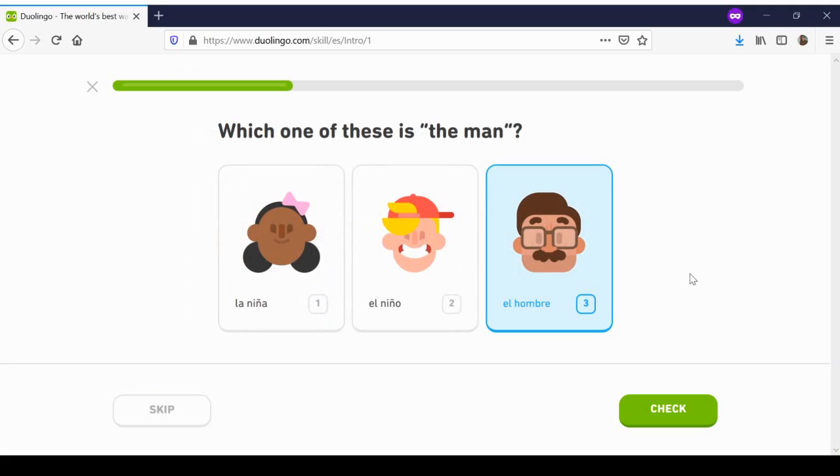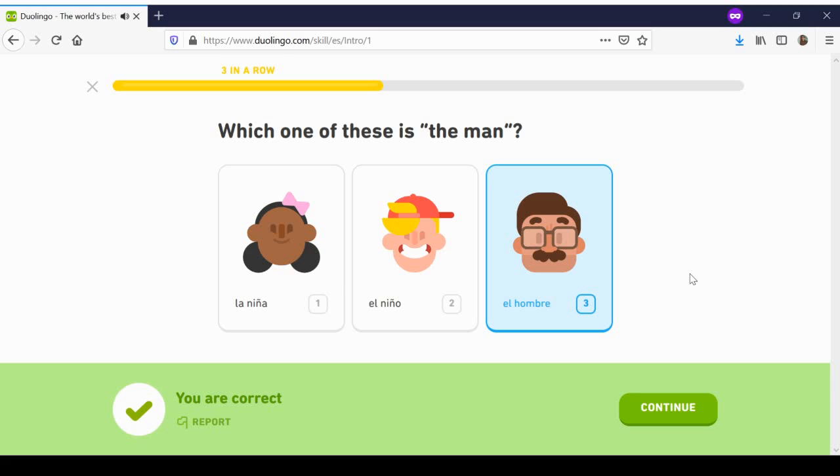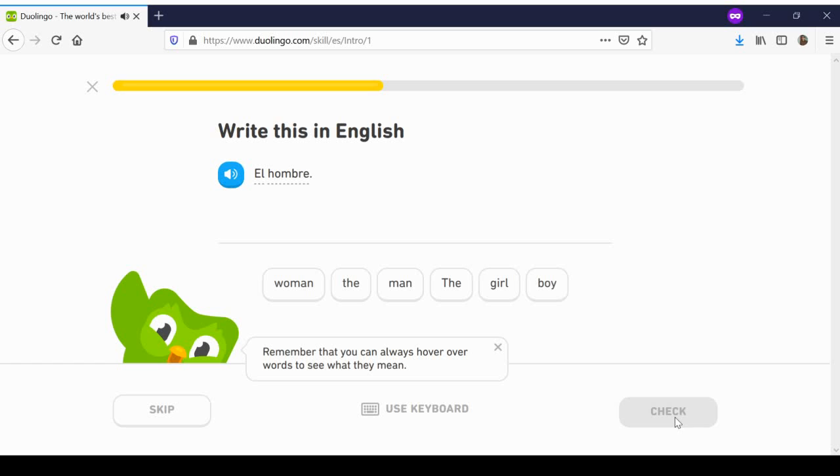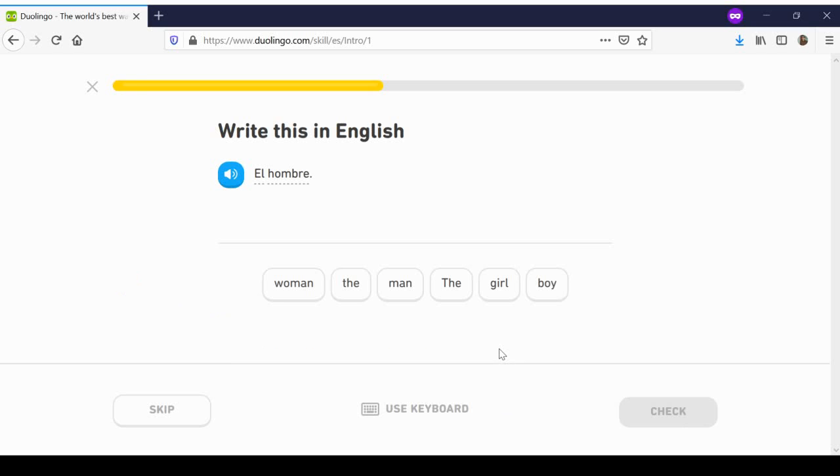So the man, el hombre. Yes, the enter key does work. So if you're using desktop site, you can click enter to kind of submit your answer. It's going to give you a little tip here. So good to know. Thanks.